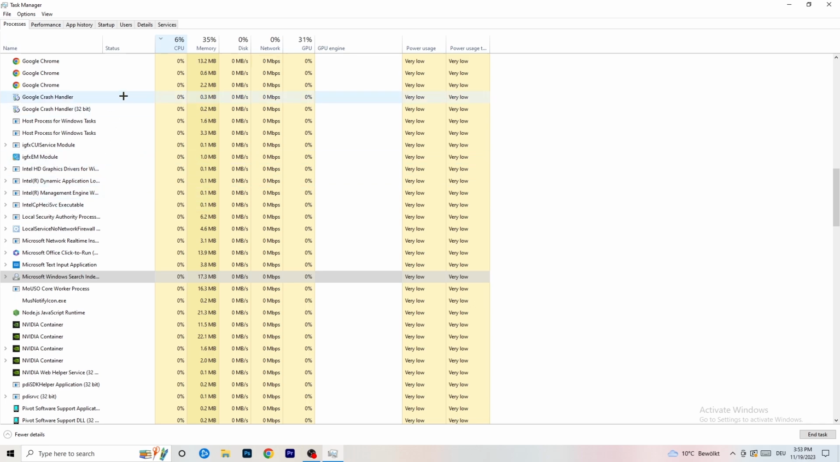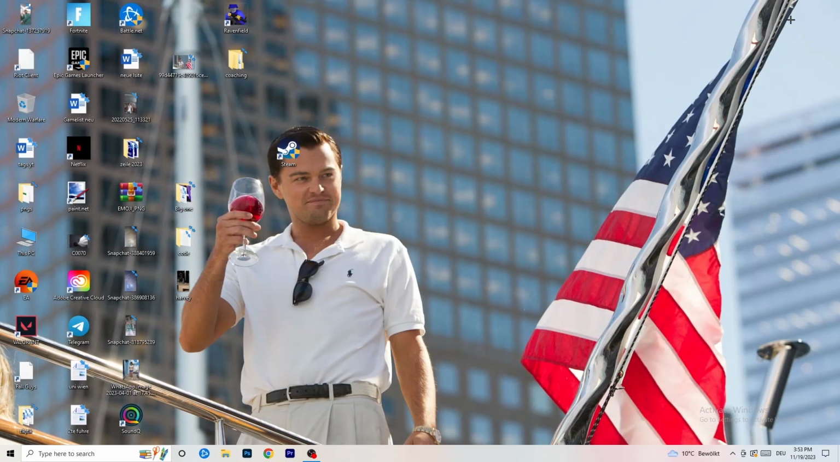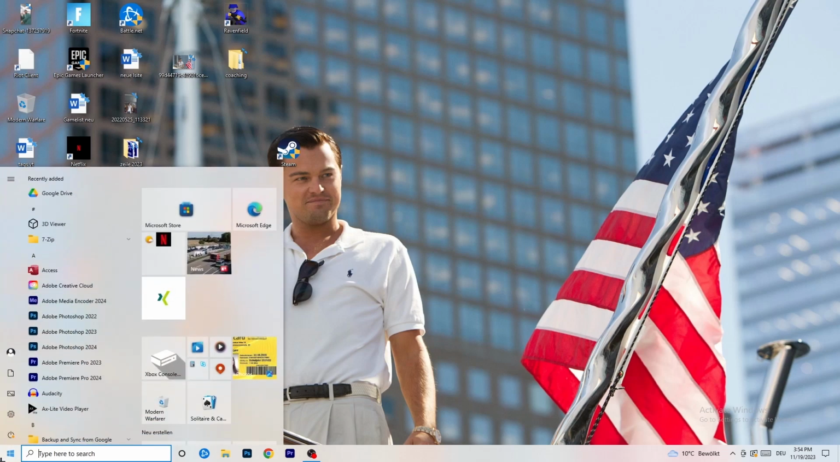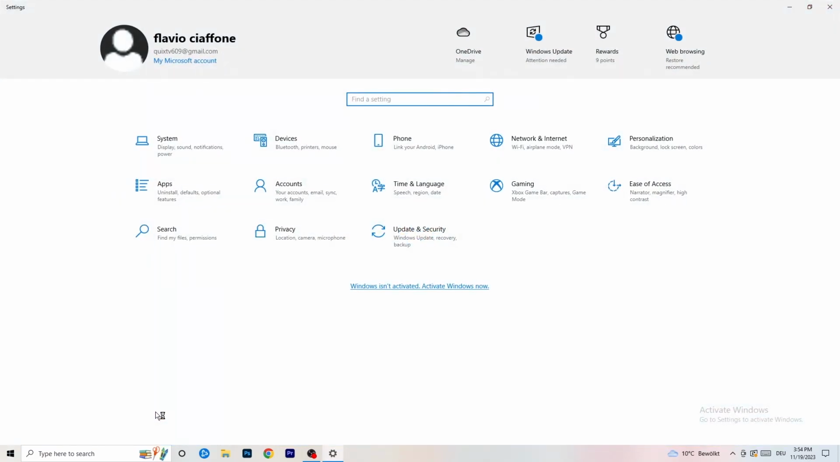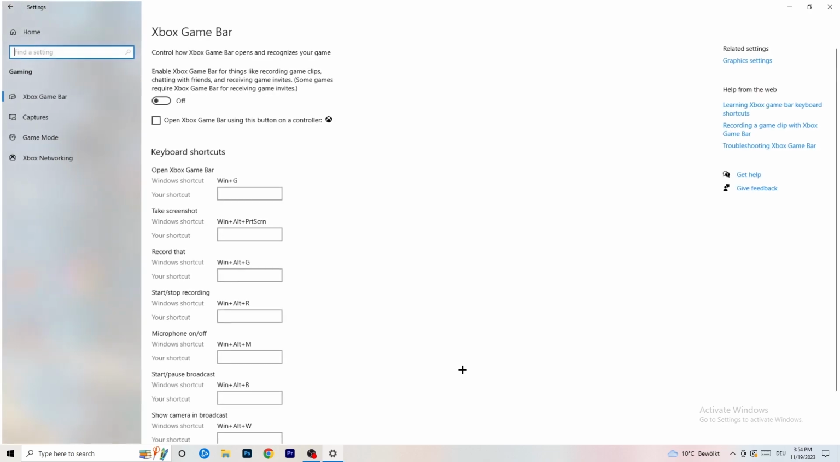So once you're finished here, I want you to close the task manager again. Afterwards, you're going to navigate to the bottom left corner of your screen where you're going to click onto your Windows symbol or click your Windows key on your keyboard. You're going to open up your settings. Afterwards, I want you to go to gaming.